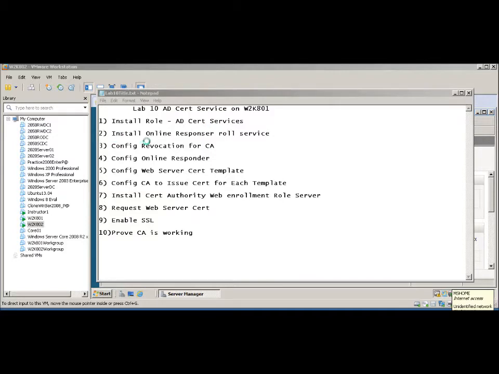Then I'm going to be installing the Online Responder role service. Then I'm going to configure revocation for a CA. Then I'm going to configure the Online Responder. Then I'll be configuring the web server cert template. Then I'll configure a CA to issue a cert for each template. And then I'll install the Certification Authority Web Enrollment Role Service. Then I'll request a web server cert.